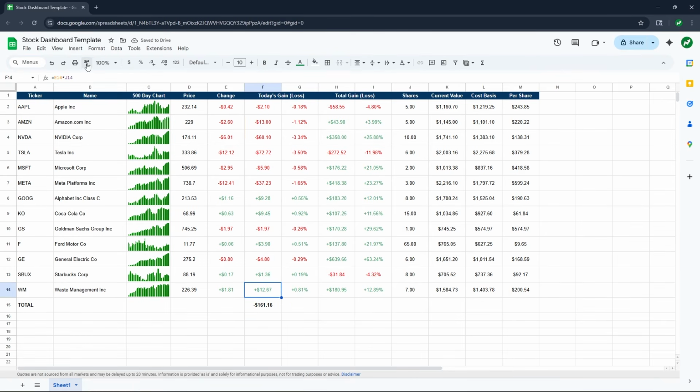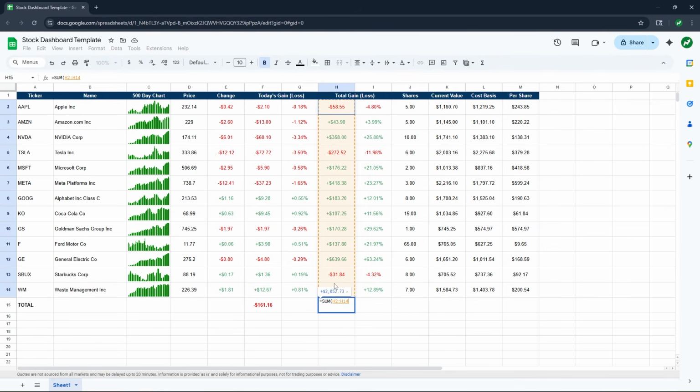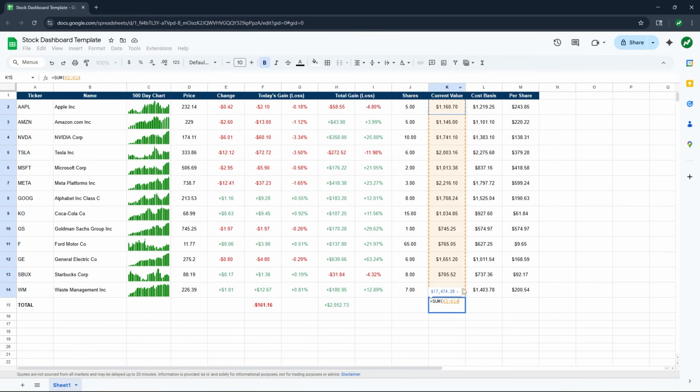We can copy that format over, but make sure it's bold. I guess we can bold it at the end. Column H, the total gain or loss, we'll type in equals sum, H2 to H14, and our parentheses, and then copy that format over. For column K, equals sum, parentheses, and then K2 to K14, hit enter.